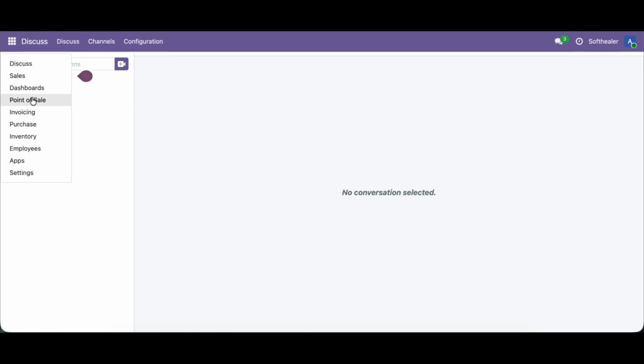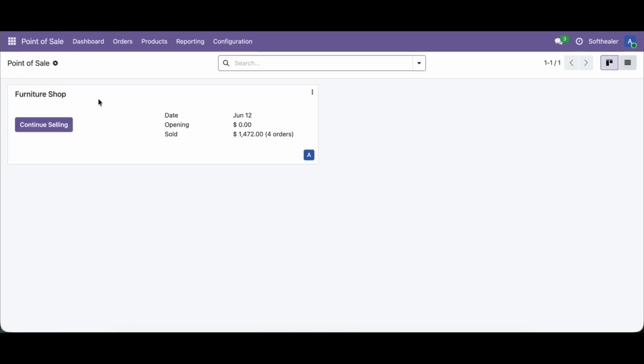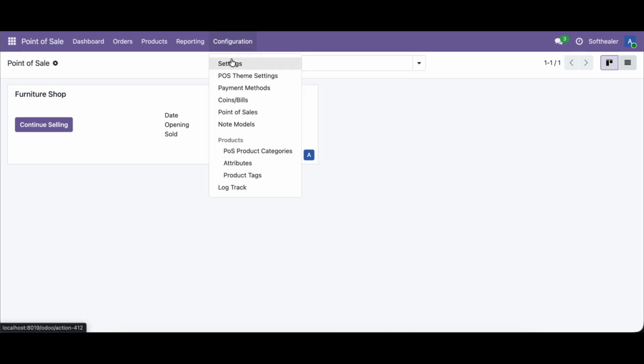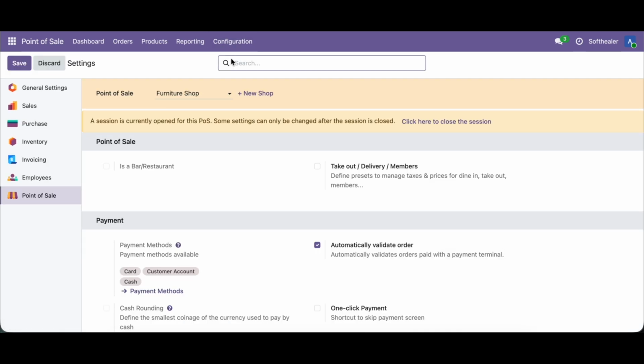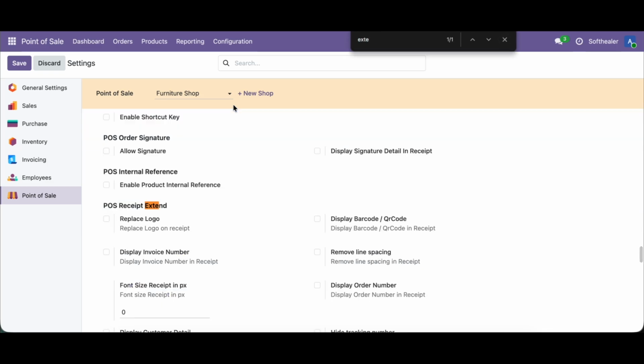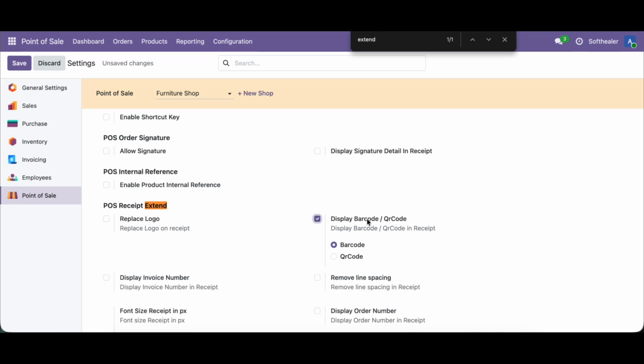Go to the Point of Sale application, open the configuration menu and go in the POS settings where you want to customize the receipt. Here we can see the receipt extend settings. We will enable the options one by one and check the result on the POS receipt. First, let's enable the display barcode or QR code. After enabling this option, we can choose either a barcode or QR code. Only one option can be shown on the receipt at a time.